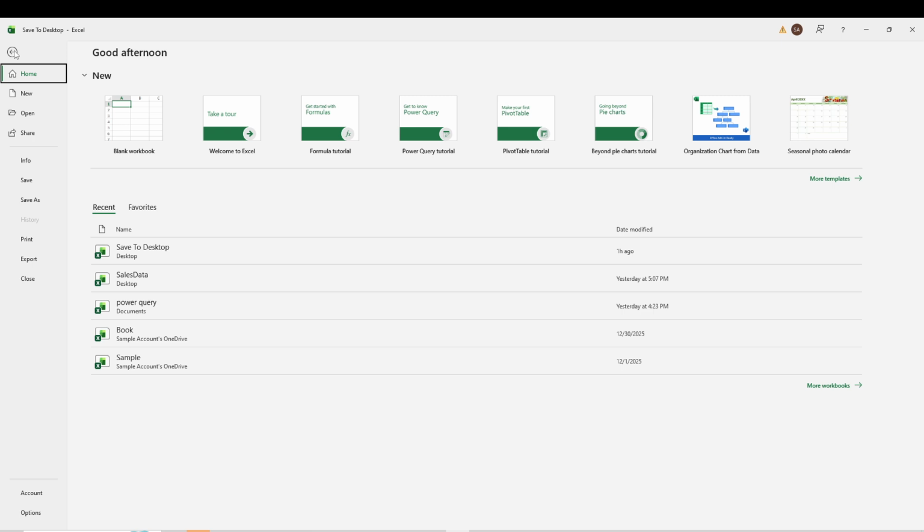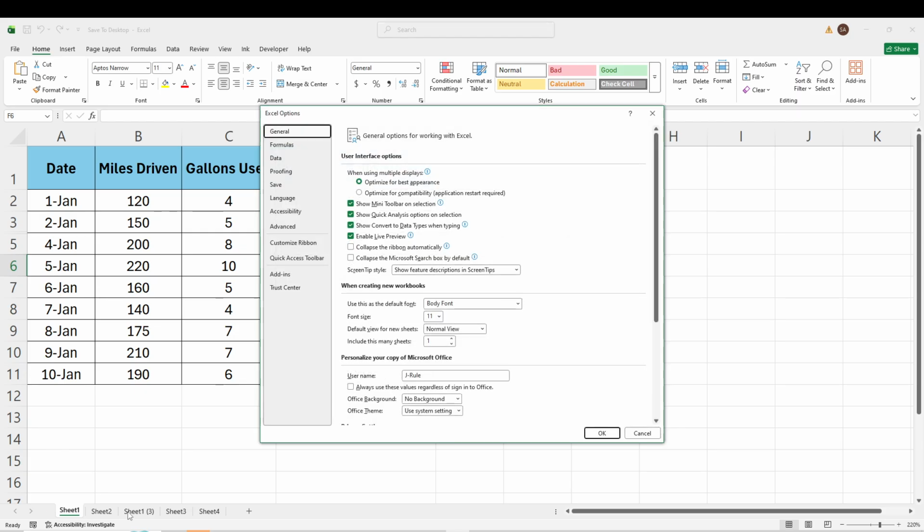After clicking File, a panel will appear on the left side of the screen showing several options. From this list, click Options. This will open the Excel Options window, which allows you to adjust various settings that control how Excel behaves and what features appear in the interface.